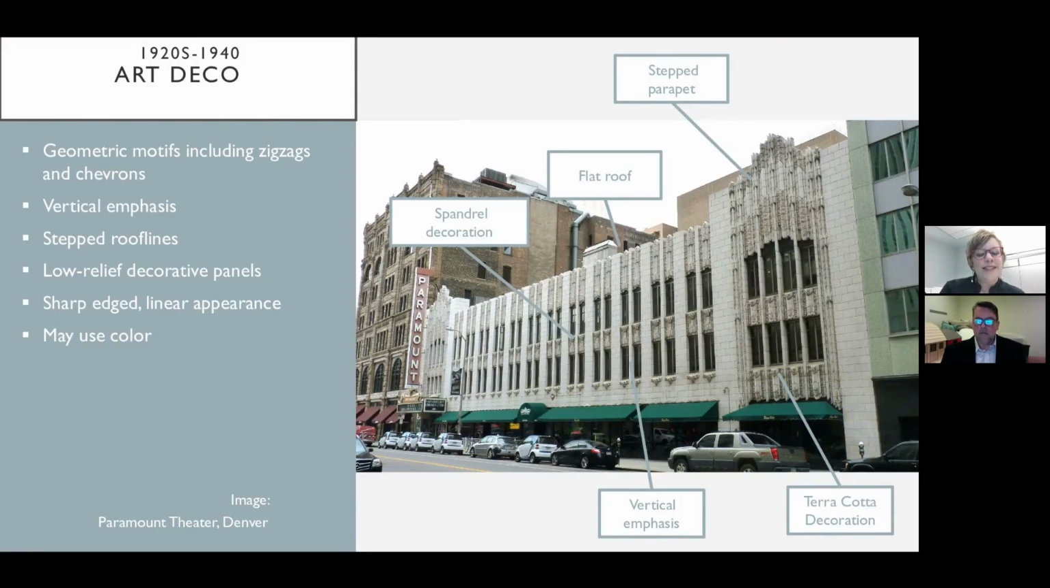So key features of Art Deco: very vertically oriented. So you see a lot of vertical lines, vertically oriented windows, stepped parapets. You often get decorated spandrel panels that are often kind of low relief. You often get terracotta decoration. So it's going to be very sharp edged, kind of vertical and linear.